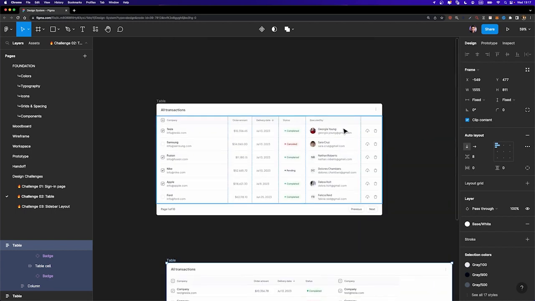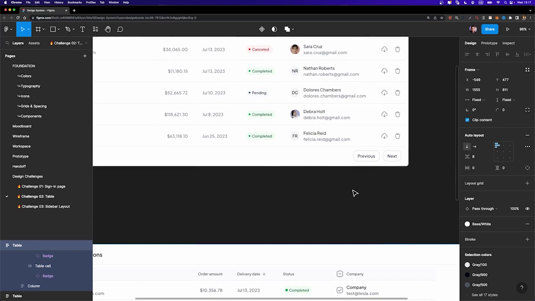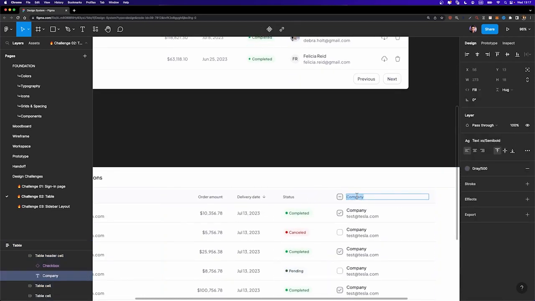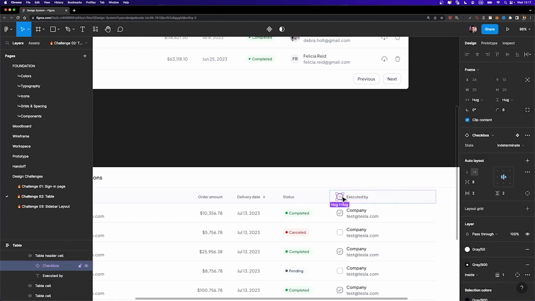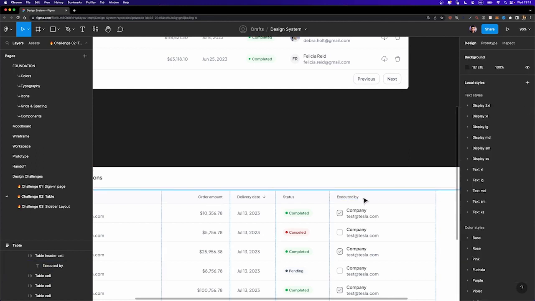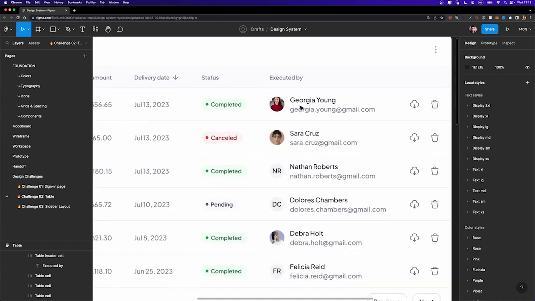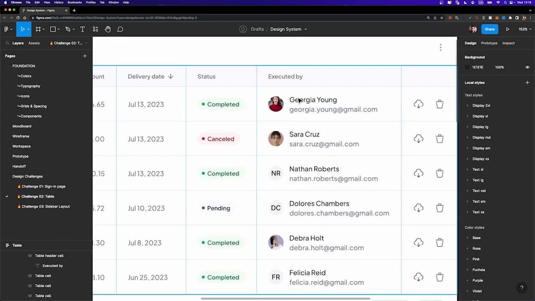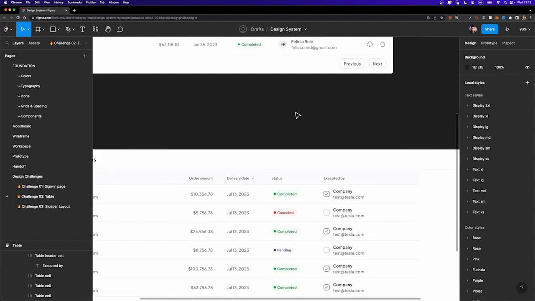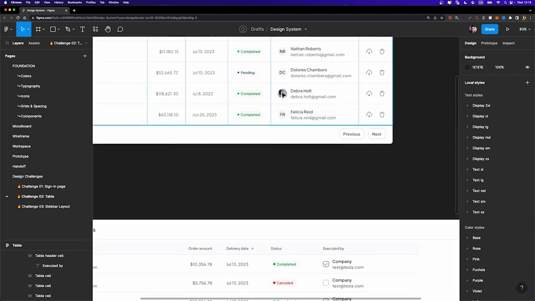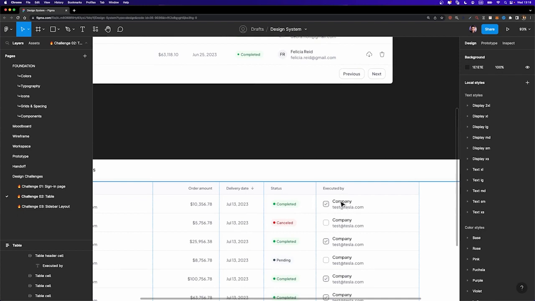Here we need to design this executed by column. So first, let me change this text to executed by, just like this. I also want to get rid of this checkbox. I'm going to remove it. What about these cells? For each cell, we need to have this profile image and also these two text layers, the email and the name. So we can simply replace these checkboxes with these profile images. And the structure of this frame looks good. We just need to adjust their text styles.